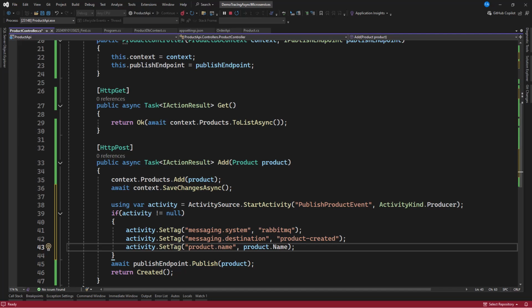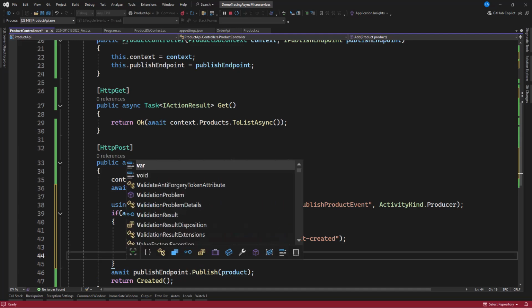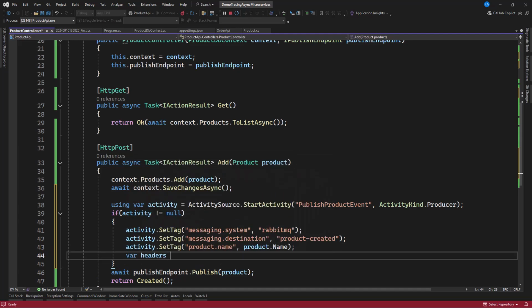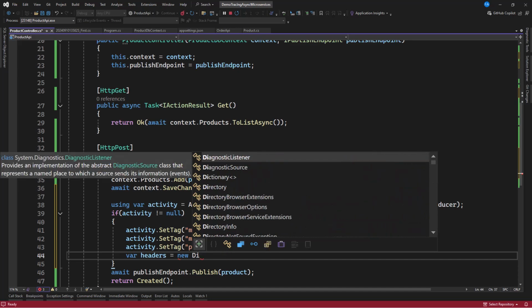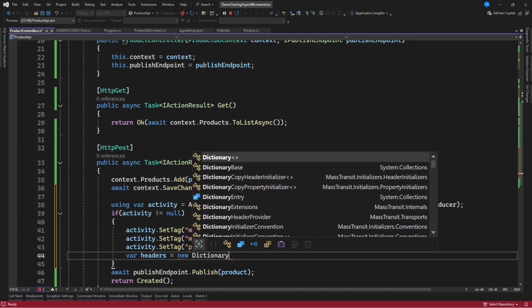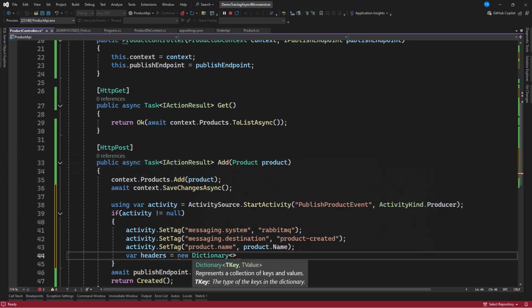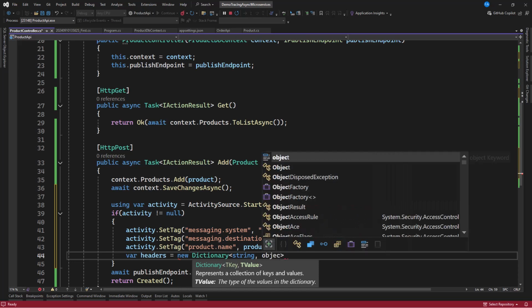Okay, so let's pass it to the header. And in order to do that, we need to create headers. So we're going to say headers is equal to new Dictionary. Since we're going to have a key and a value, it is appropriate to use a dictionary. Then here we need string as a key, and an object type as the value.